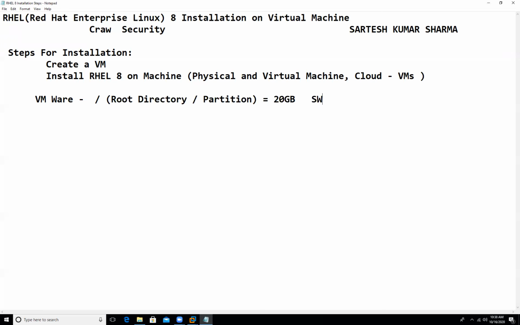And we require another one, that is swap. It can be, at most, the space we can assign for virtual memory from the hard disk. It's double your physical memory, meaning RAM. Suppose we have 2 GB of RAM, so you can provide 4 GB. I will just provide 2 GB. It's sufficient for my system.